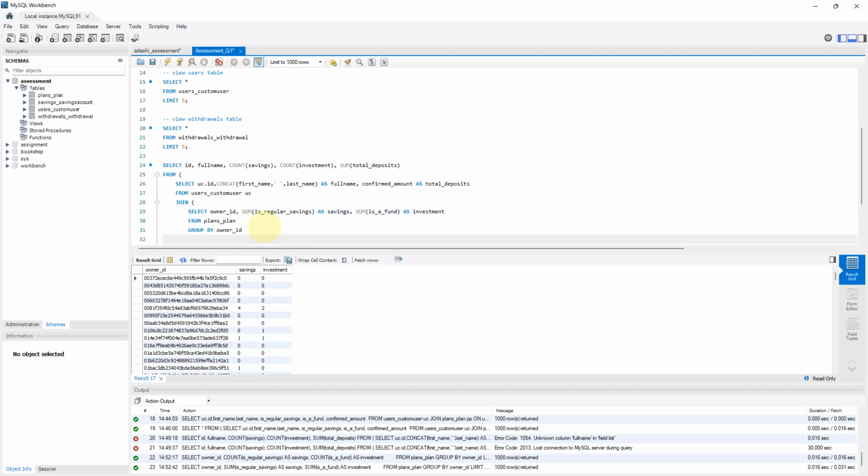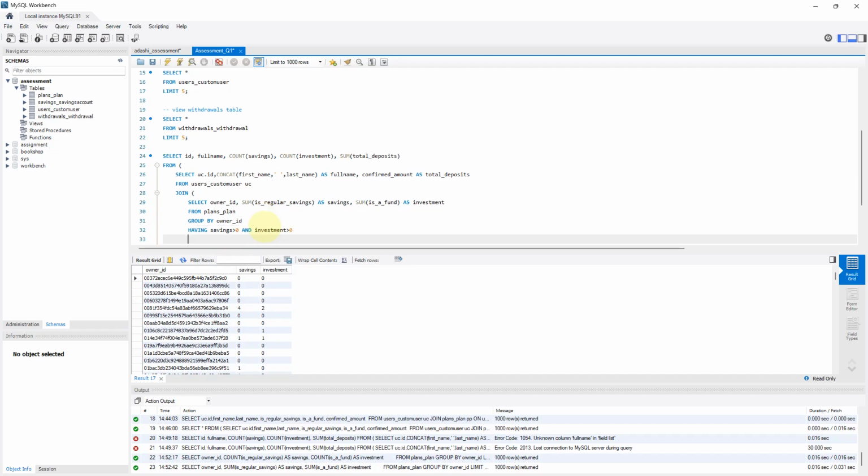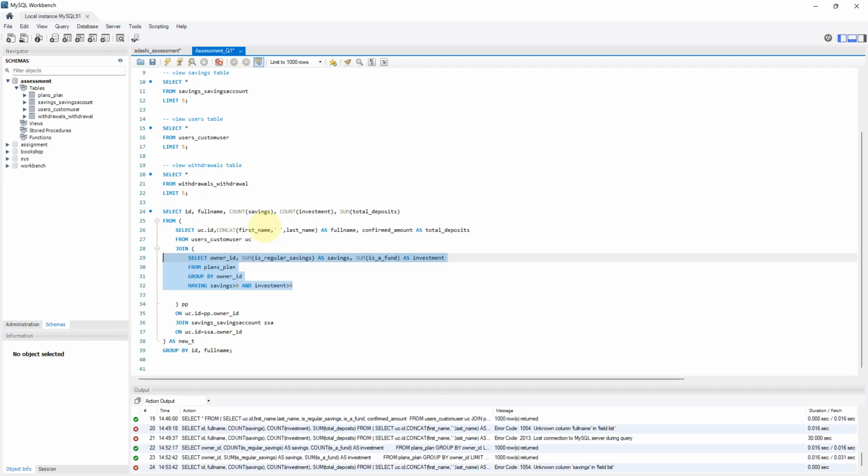So I'll just say group by. So it will be where, then group by. Actually, for the purpose of using the alias, instead of having to say where, I'll just say having savings, because if I say where, I have to use the actual name of that particular column. Having savings greater than zero, and investments greater than zero. So both of them have to be true. They have to be one, right? So I would run it again.